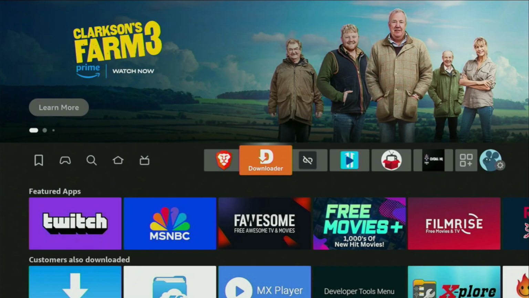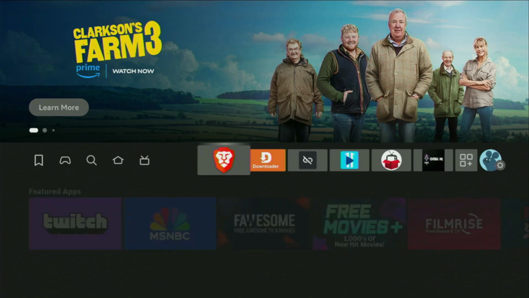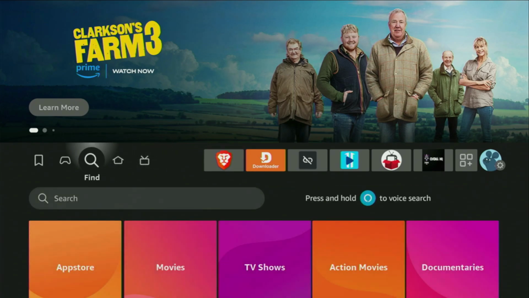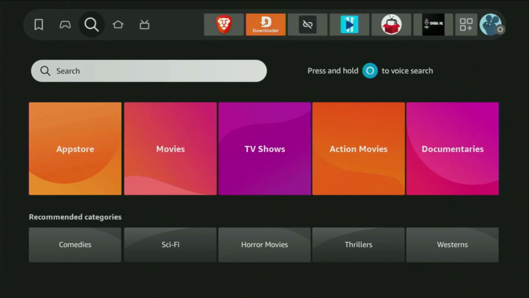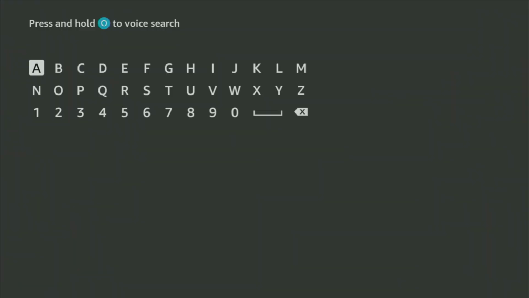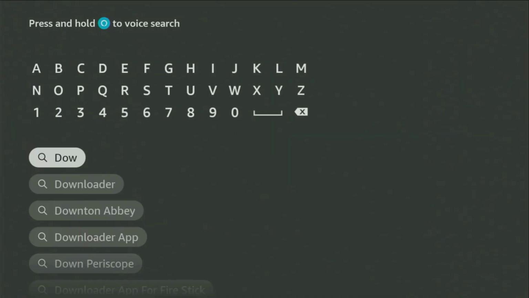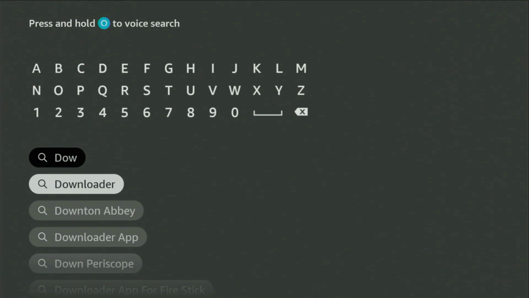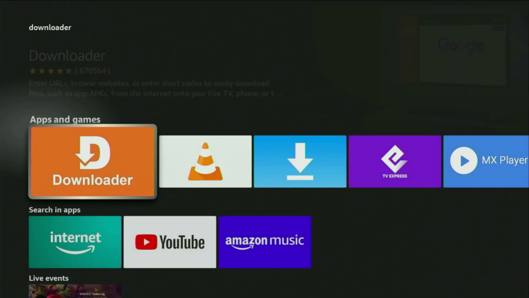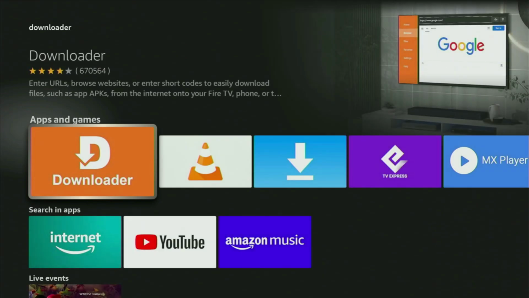First of all, you have to get an app called Downloader, and you can actually get it totally for free from your official Amazon App Store. To do so, you just go to search on your device, and in the search bar, start typing Downloader. And now, as you can see, the downloader has already popped out for us at the bottom. So we click on it, and that's the app that you gotta get to your device.